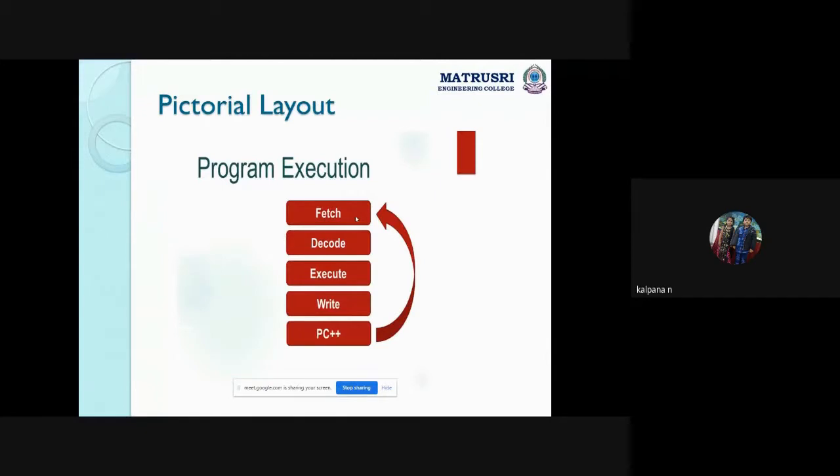And next, after taking the instruction, it will decode. Next, after decoding, it will execute. After executing, it will display the results on the screen, meaning writing the results on the screen. And again it will take another instruction, again fetch, decode, execute, write, and again fetch, decode, execute, write. So this is the layout of the instruction cycle or program execution. In order to execute any instruction, these steps we need to follow.